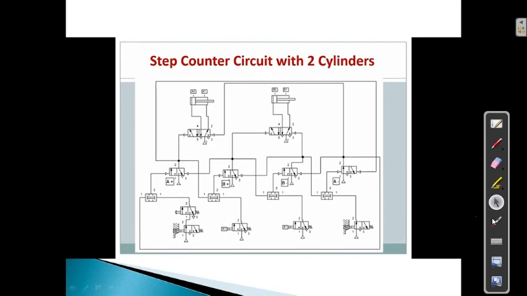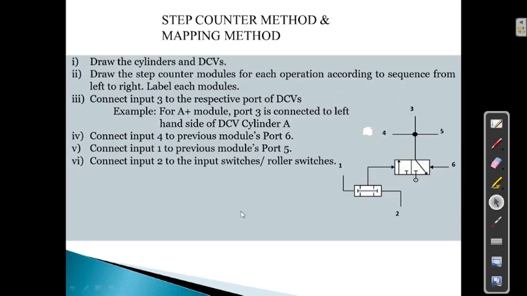So if you are seeing here, where is the connection 4? Here it is 4. It is connected with the previous section of 6. If you see here, the previous section will come here. Likewise, we will do all the sections. What is the next step? Connect the input 1 to the previous module of 5. Here 1 is there and the 5 is there. We will see, connect the input 1 to module port 5.